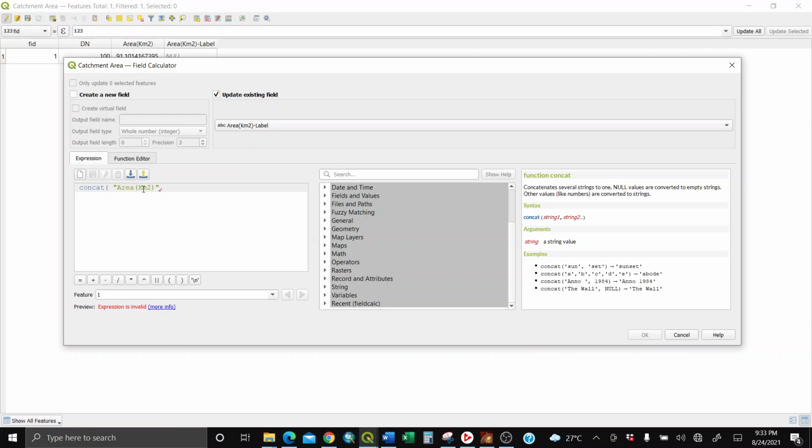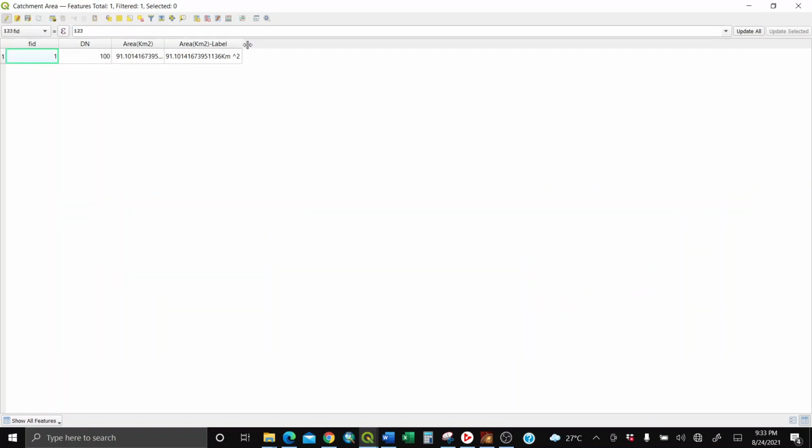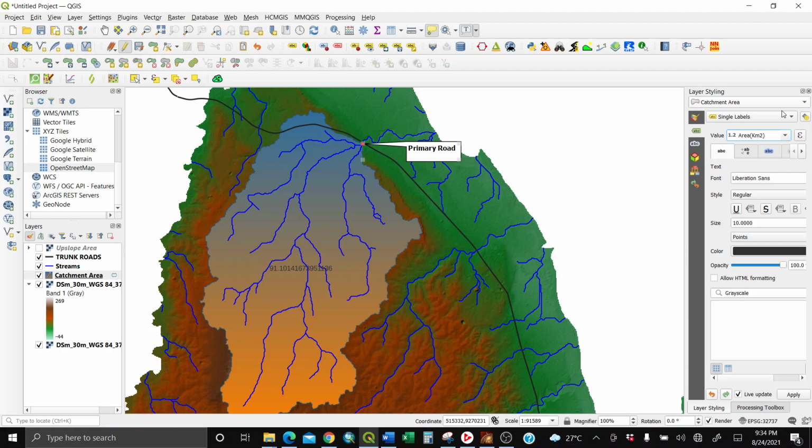Then I'll put a comma, because I'm concatenating, joining with the text kilometer square, in a string, just like this. Then I'll close the bracket here. So our value will be 91.1000 square kilometer. That's it. When I click okay, you have our value here. Upon expanding this, it will be 91.10 square kilometer. Now when I label, instead of area kilometer, you put area kilometer label, and you'll have 91.10 square kilometer.